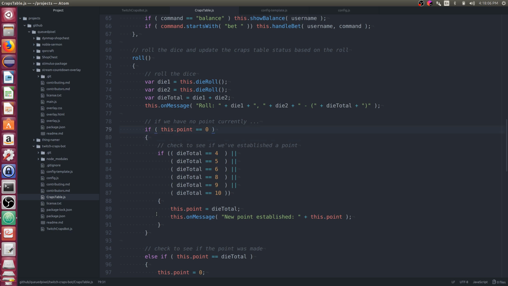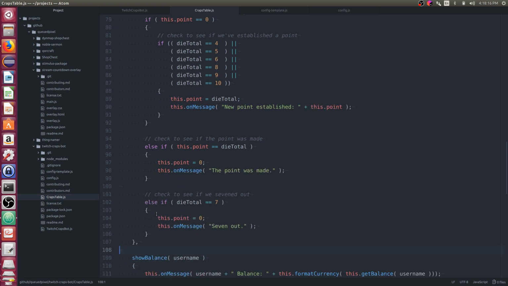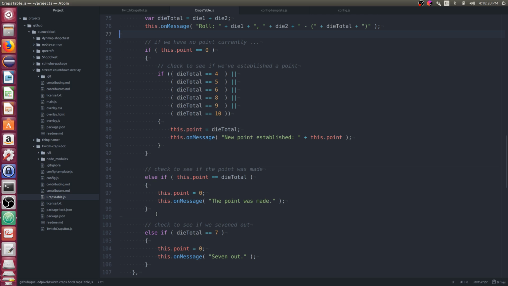Alright, so we've got our logic for handling the roll of the dice. If we don't have a point, we check to see if we've established a point. Again, a 4, 5, 6, 8, 9, 10 establishes a point. What we don't have here is what happens if you roll a 7 or 11 or a 2, 3, or 12.